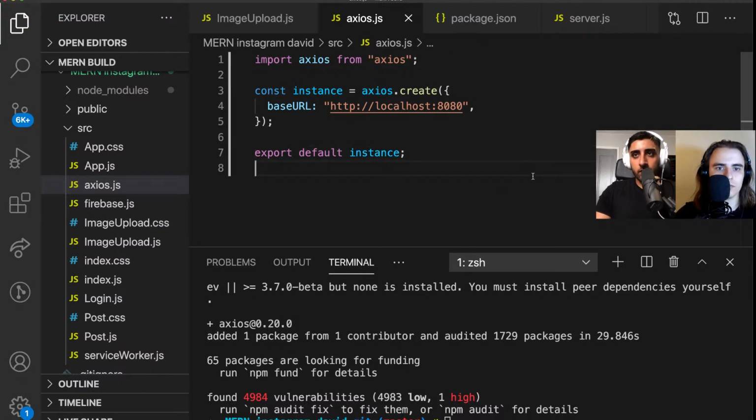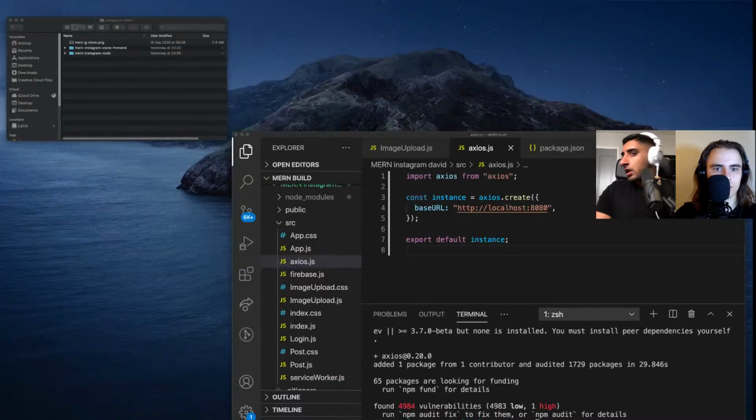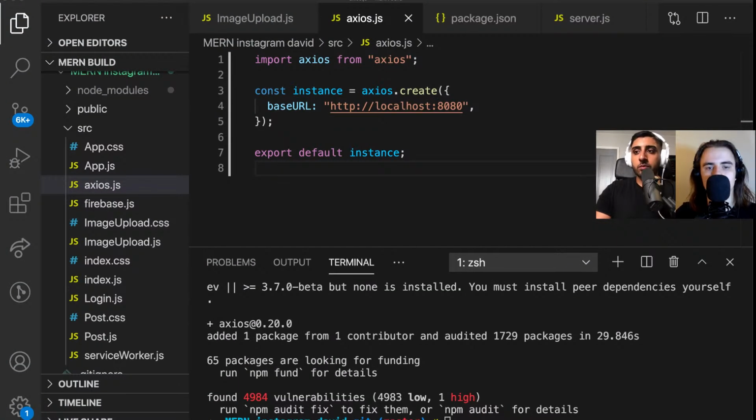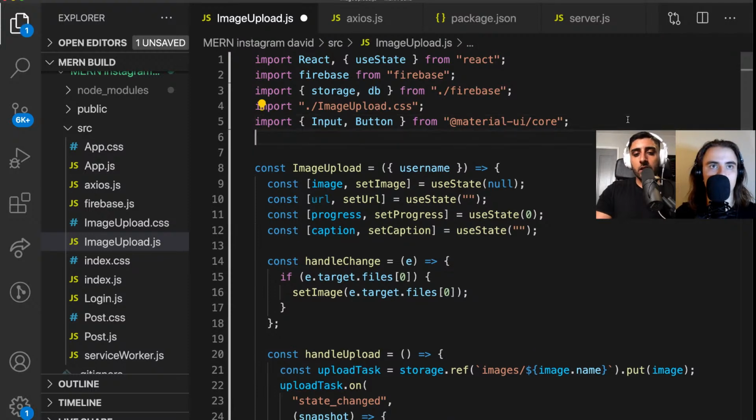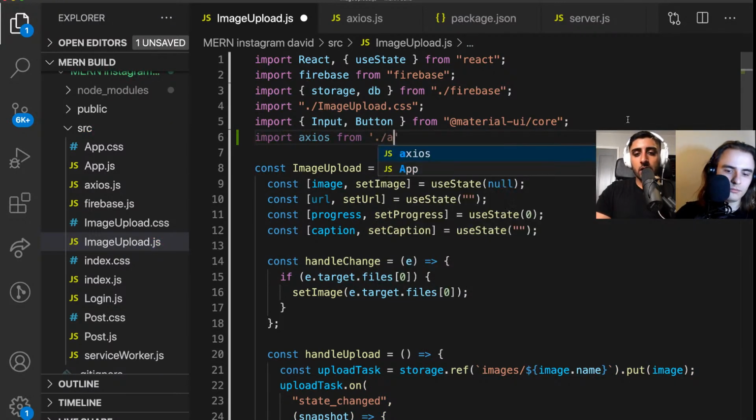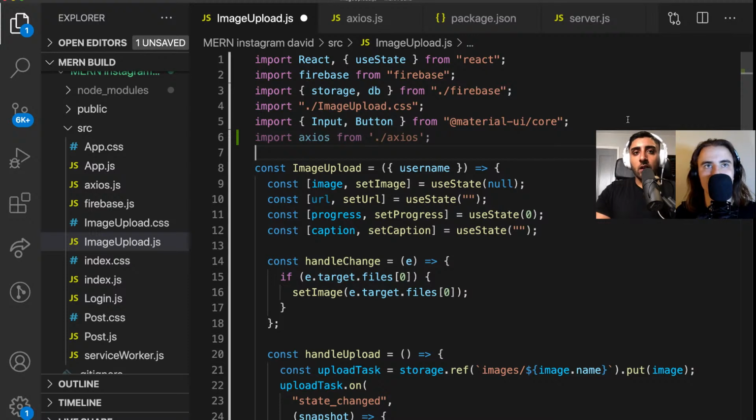Okay, so go ahead and save it. And then we are going to go back to our image upload. Now we have Axios prepared. To import it, we say import axios from our local axios. I see a lot of people make this mistake: you don't import it from the package, but instead you import it from this one. We're importing it from our local file. Okay. So now, David, what's next?